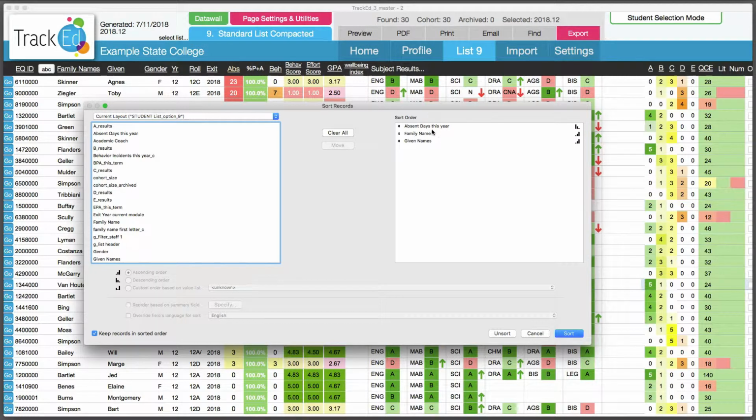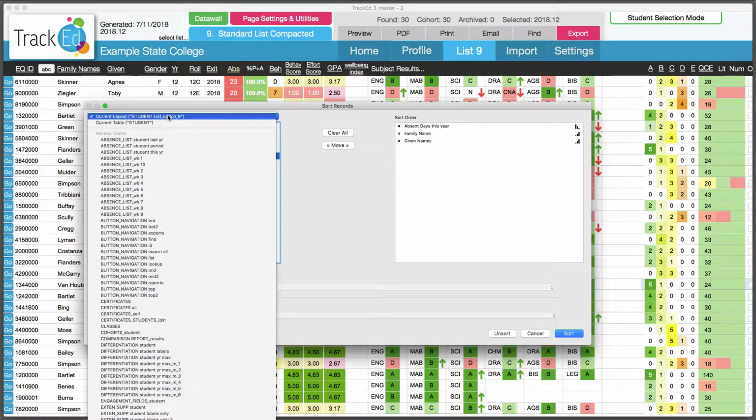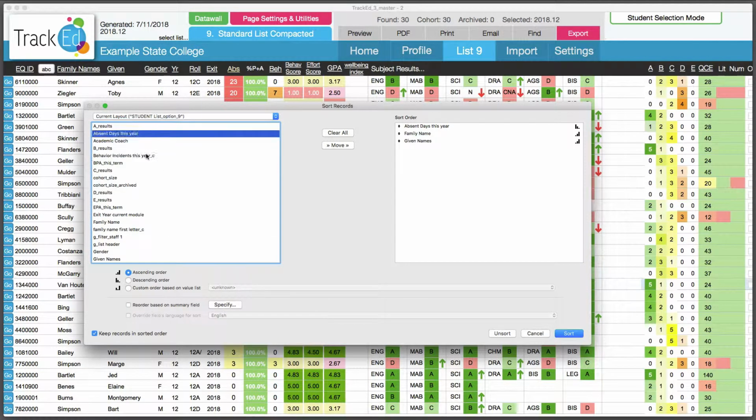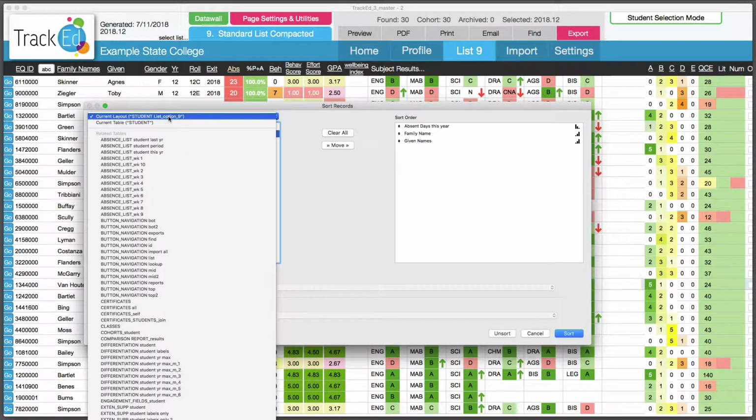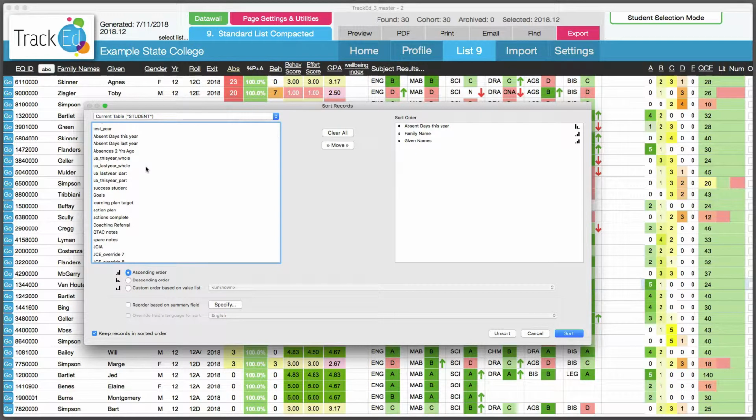And what that's showing you here is the current sort order over on the right hand side. So at the moment it's sorting by absent days this year, descending, and then family name, and then given names, ascending, both of those. So what we've got on the right hand side here is every other field that's on the current layout, so that's on this list view that we're looking at the moment. If you choose this current layout option at the top, you can go to current table and student, and that's going to show you about the 800 fields or so that are in this system.